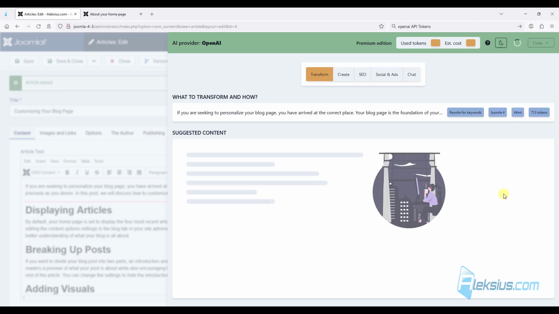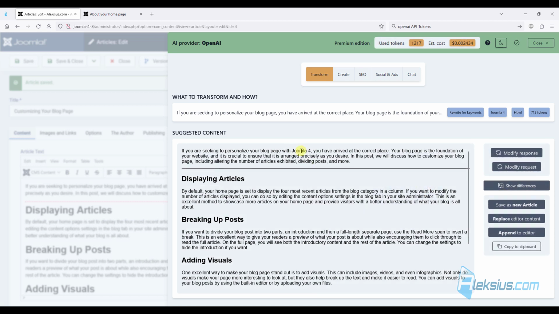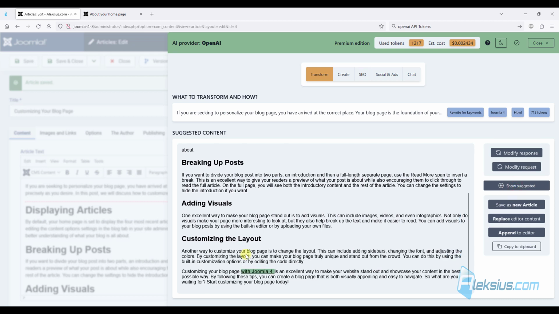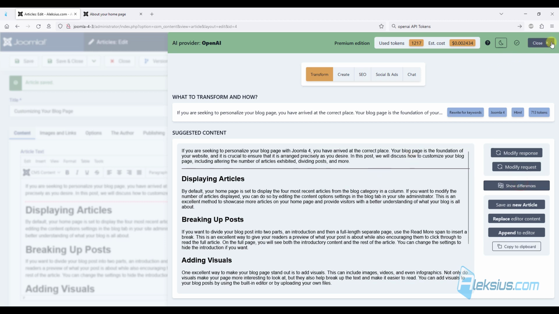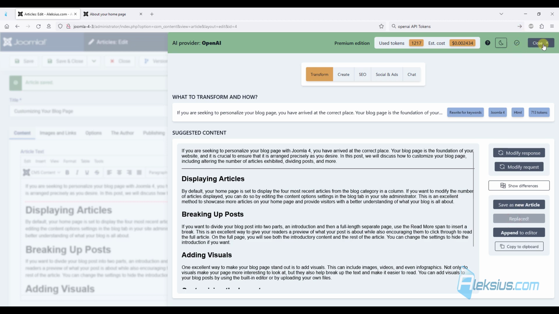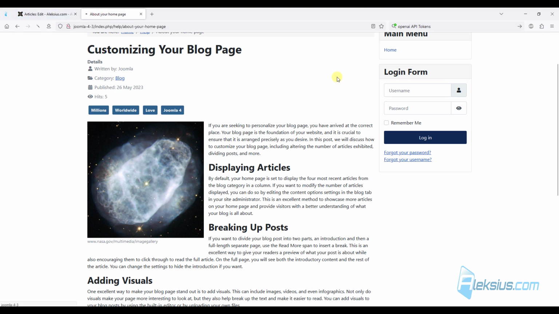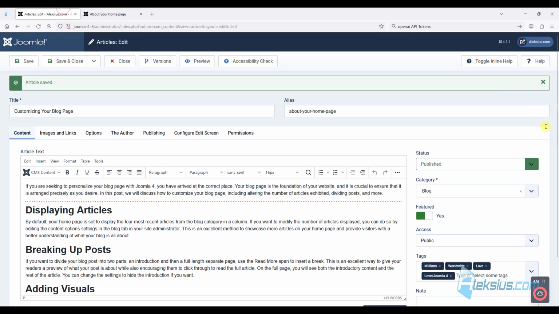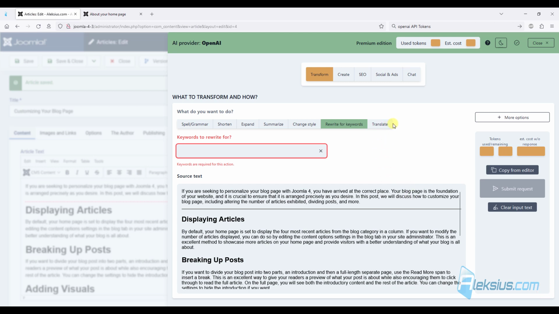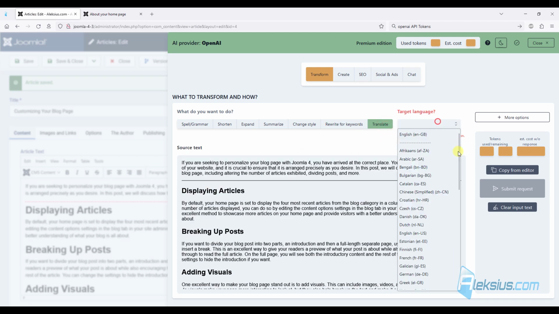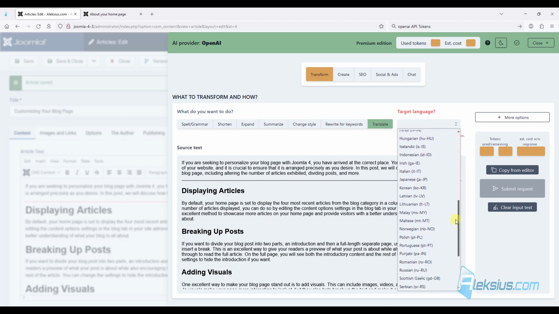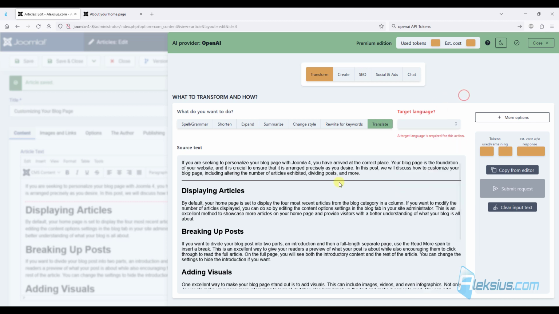Submit request and wait. Here we can see one keyword was added, but if we click Show difference, we can see one and two keywords were added. So, you can just replace this content, save it, and you can see the changes. Let's see other tools. Also, we can translate it to another language. I won't do that, we'll just leave English.